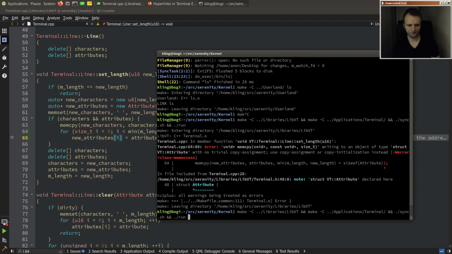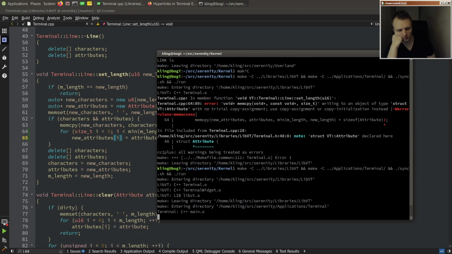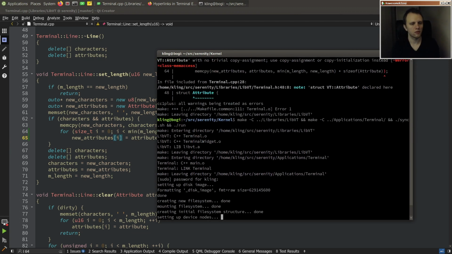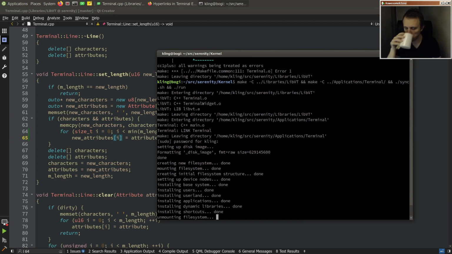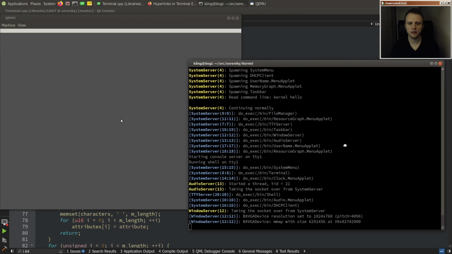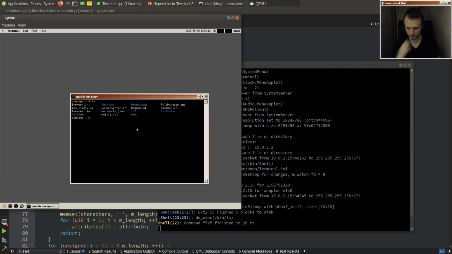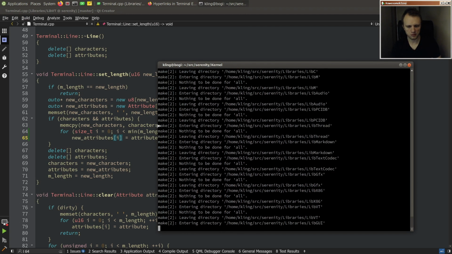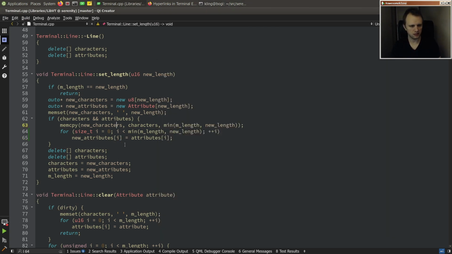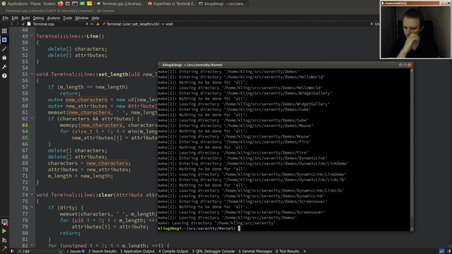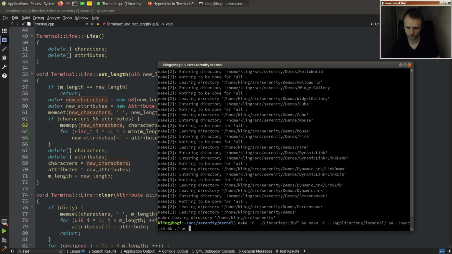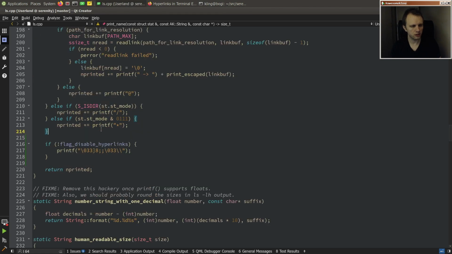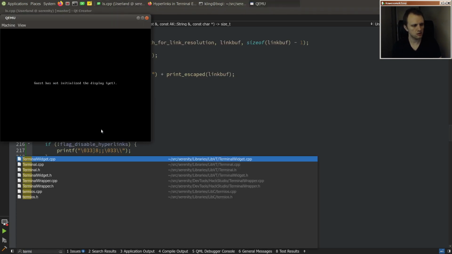Oh. So let's see if we can, no, it doesn't do anything. All right. Did I rebuild everything I needed to rebuild? I feel like I did. Probably I did. So what are we forgetting? Mouse, terminal widget.